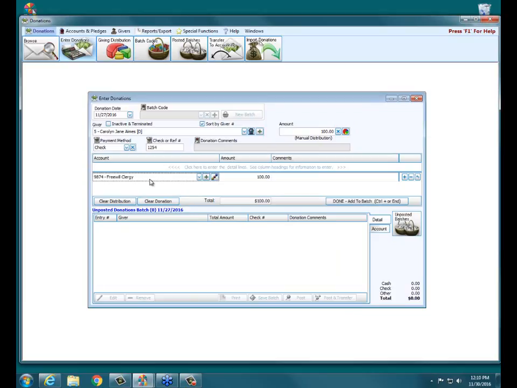Okay, so we just called it Free Will Clergy. But regardless, you could easily put in the account name, you can easily put in the ID and link it to accounting all while you're entering donations. All right, so let me go ahead and clear this out. Our next topic is going to be adding a giver.